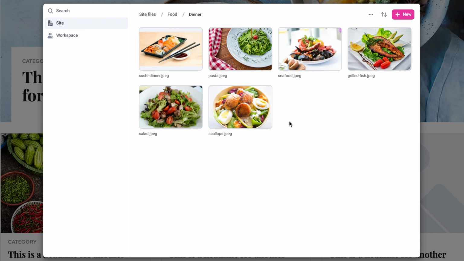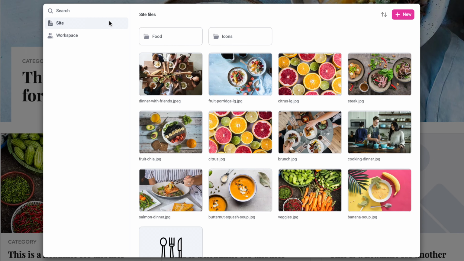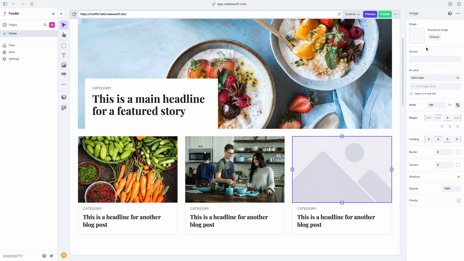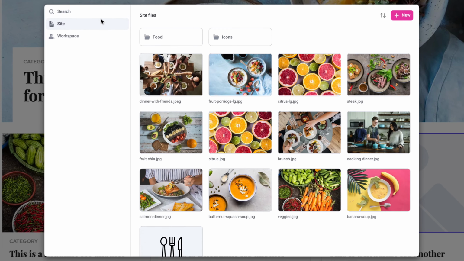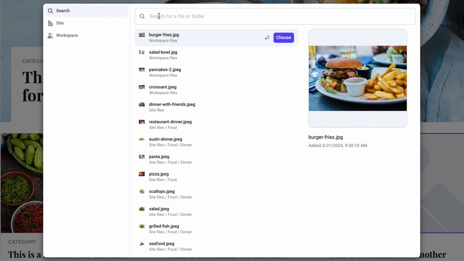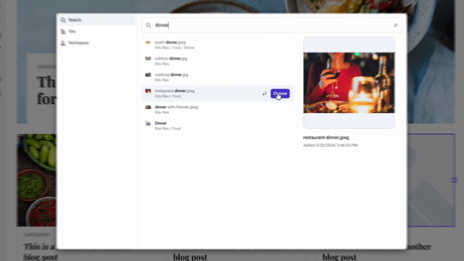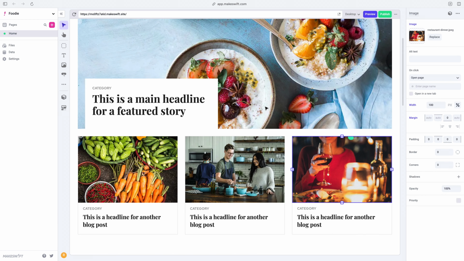Lastly, if you're looking to select a file for use in your site, you can do so directly from the search results. Let's select an image on our page and make a search. In our results, we now have a Choose option. Let's click this to select the image directly.